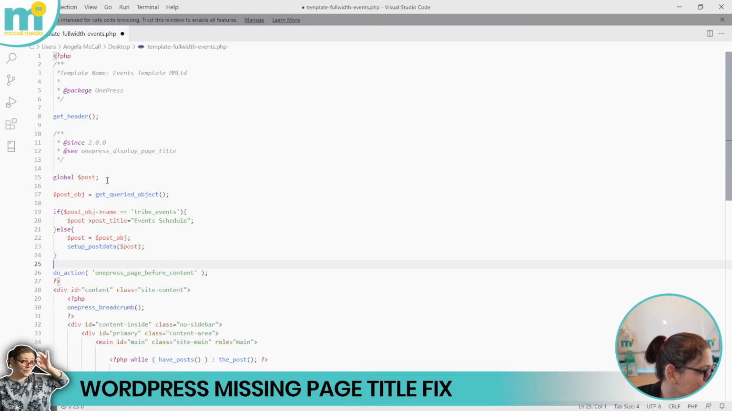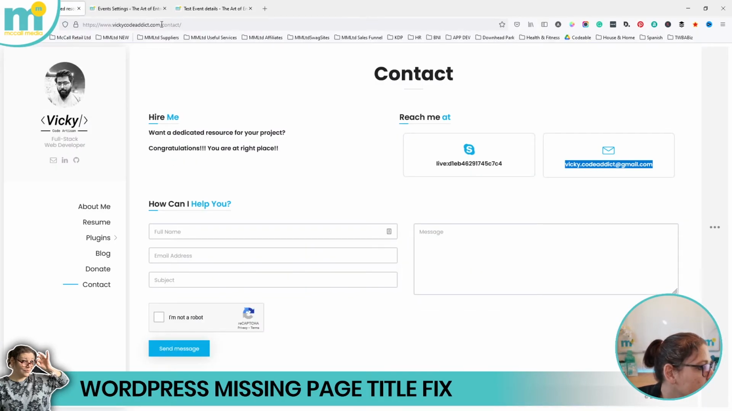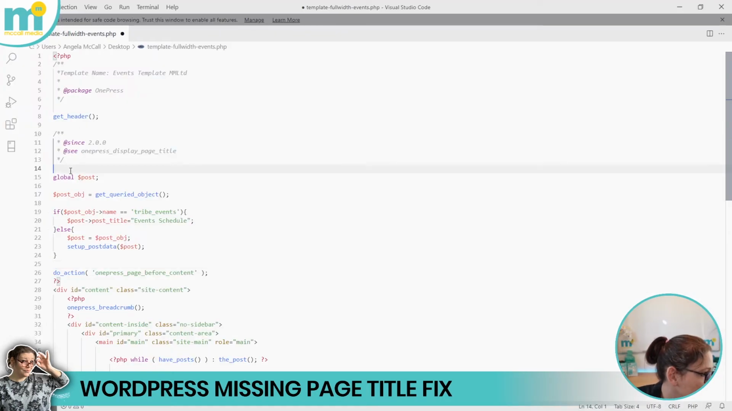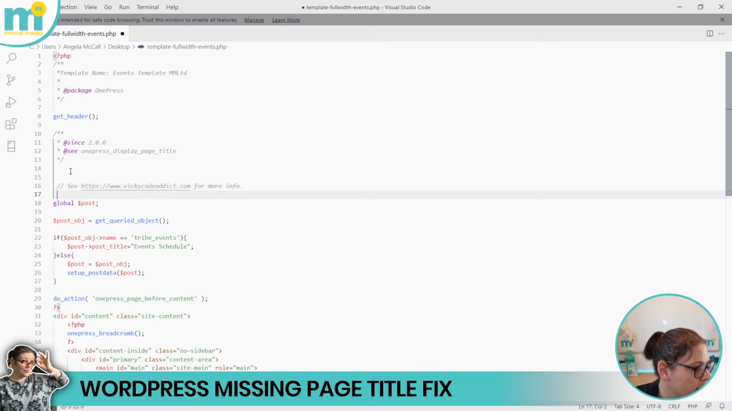And actually, a little bit of a credit, because I like to be thorough, let me copy a credit to see for more info. There you go. So there's a little credit to Vicky as well there. So this is basically how the solution works.